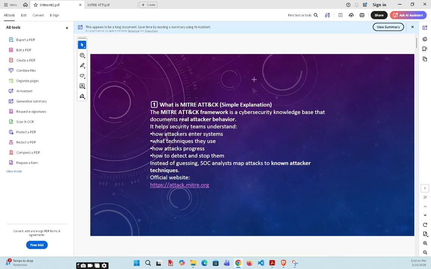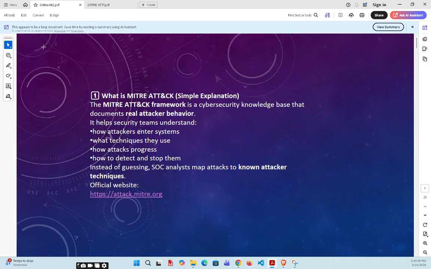Hello everyone. Today we're going to discuss the MITRE ATT&CK, what it is and why we need it. It's a cybersecurity knowledge base that documents real attack behavior. It helps security teams understand how attackers enter systems, what techniques they use, how attacks progress, and how to detect and stop them instead of guessing.